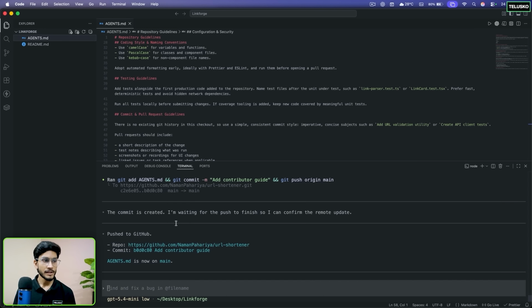So this is what we want to discuss about the agents.md file, which basically means creating our own instruction and guidance which our Codex uses inside our project.